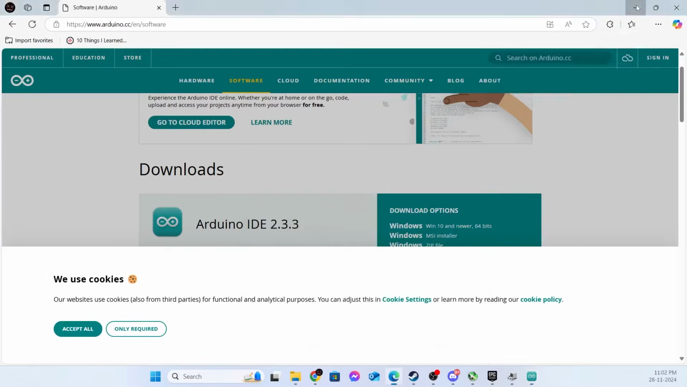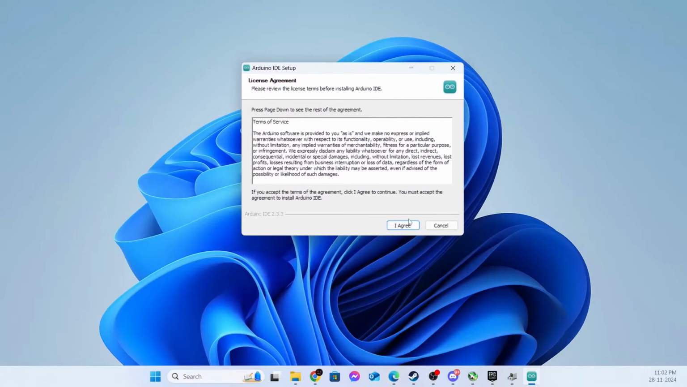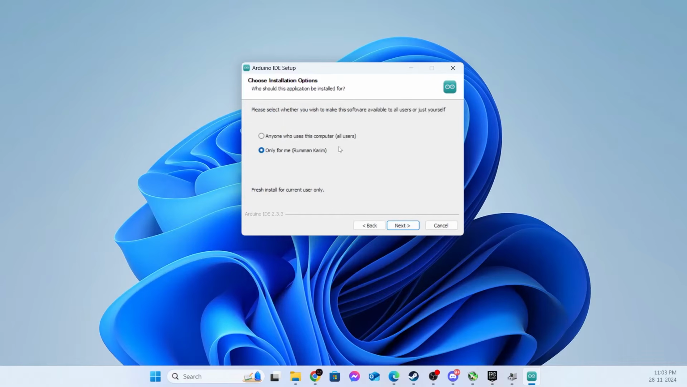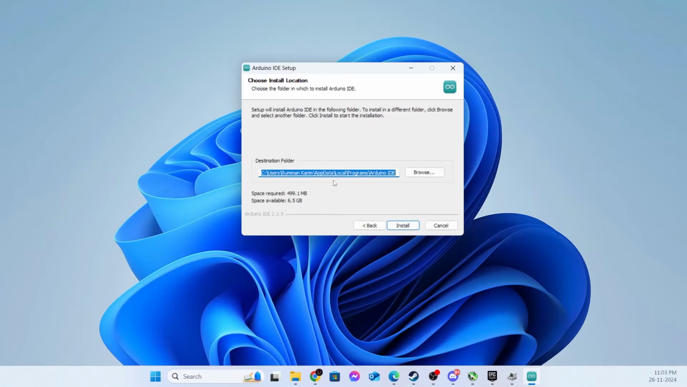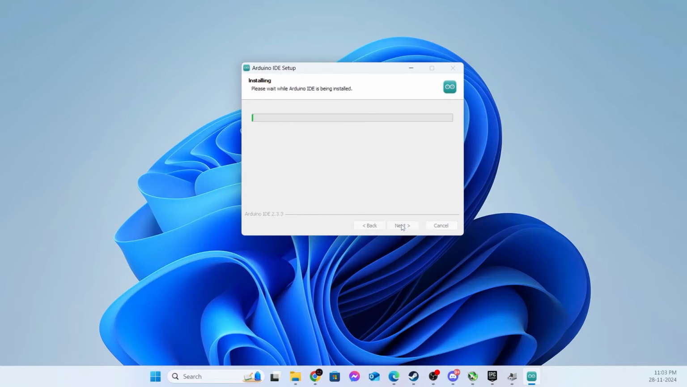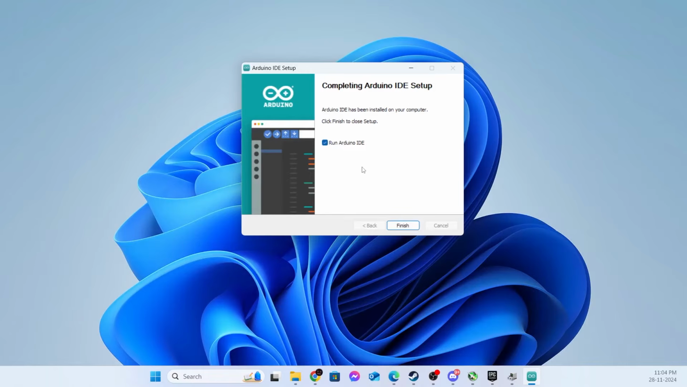You can minimize your browser. Then in here, just click on I agree to their agreement. Now, select the user you want to install it for and click on Next. After that, select the location where you want to install it. And after that, just click on Install. Then just wait for the installation to be completed. And after the installation process has been completed, just tick this, Run Arduino IDE, and click on Finish.